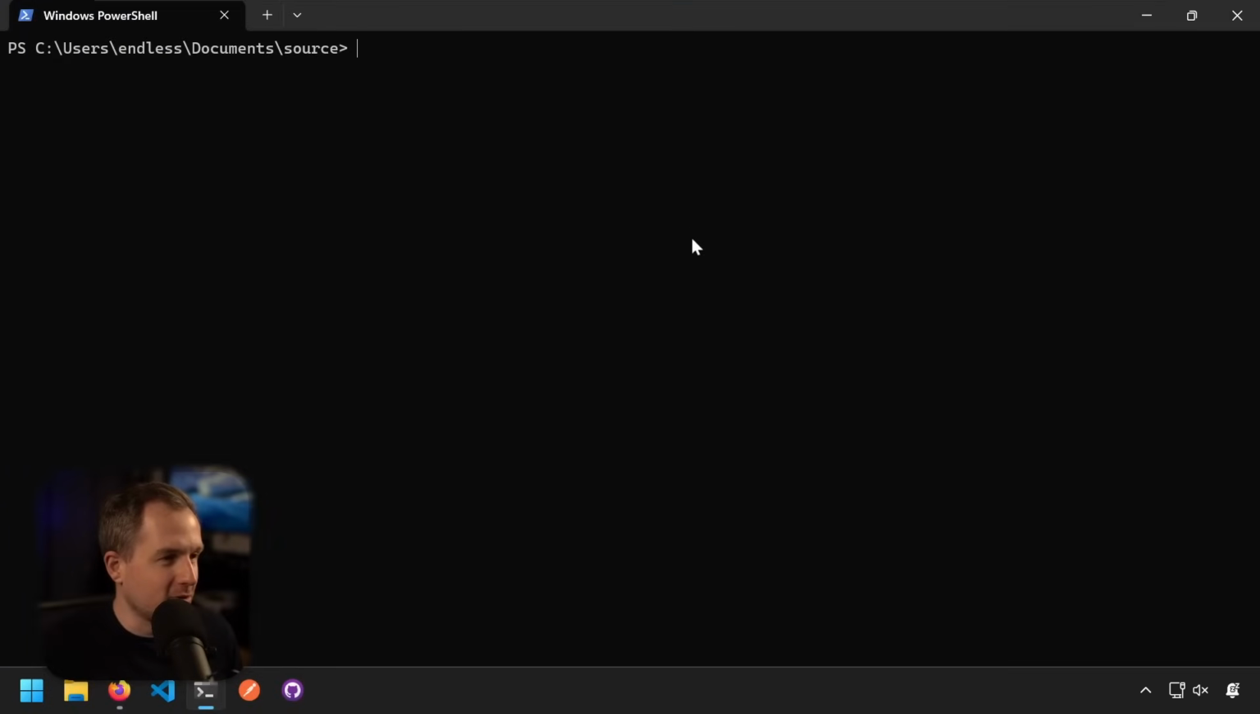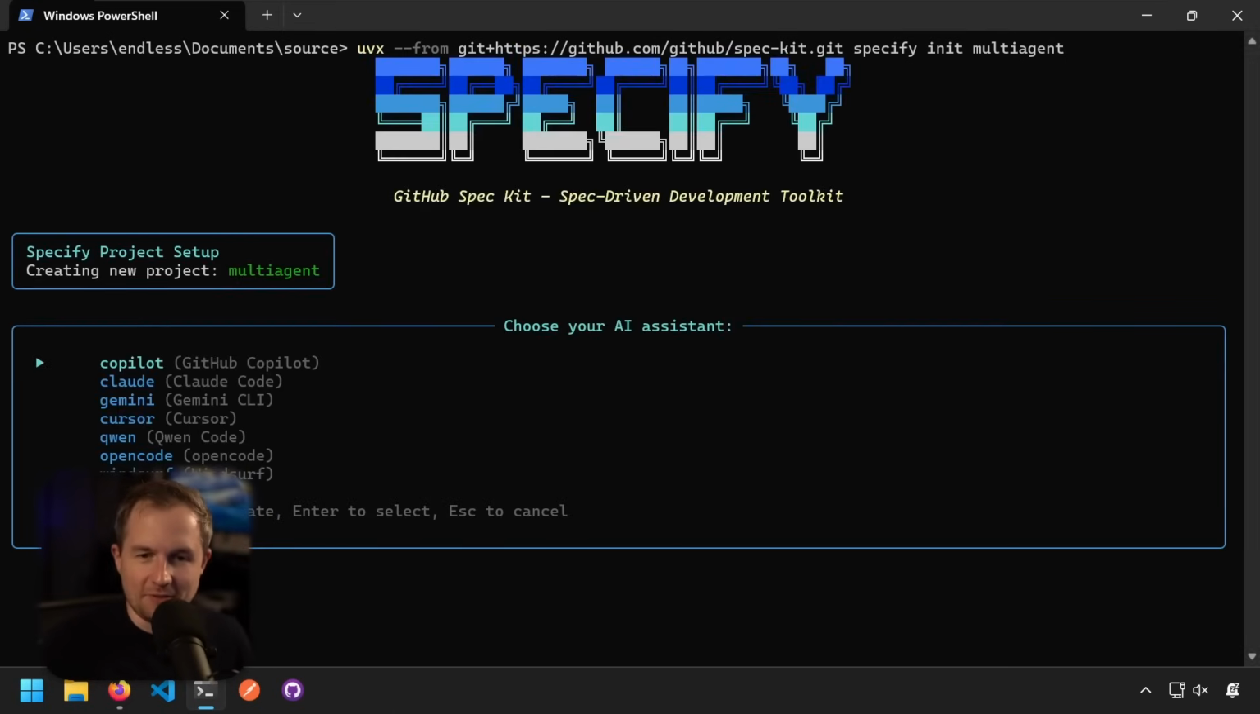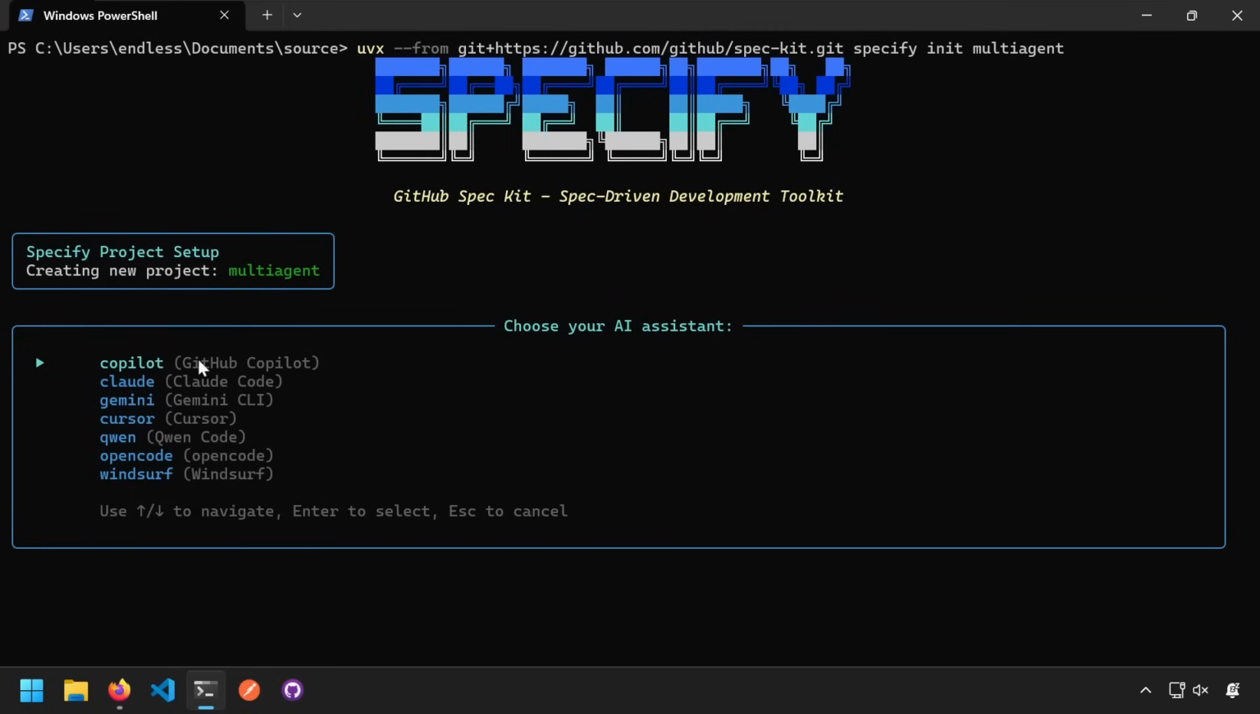Now, also, if we go to the terminal, we're going to paste this command here, and we're going to call it multi-agent. All right. We're going to bootstrap this project. This will sound familiar to you, right? You might think, I've seen this window before. What are you talking about? But look at the list of agents here, right? We have Copilot, which we've seen before, Claude, Gemini, Cursor. But now we also have Qwen, opencode, and Windsurf. That's right, we've added 3 new agents with more on the way. And you can pick any of these, and it's going to provide the templates for that. So we're going to use Copilot.